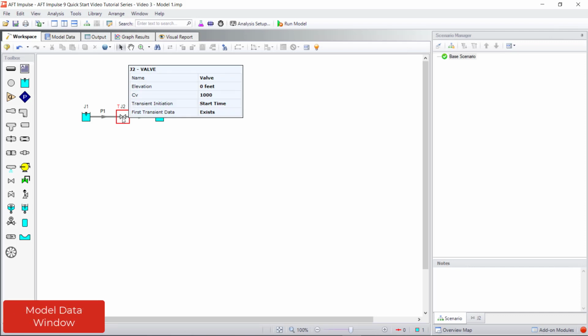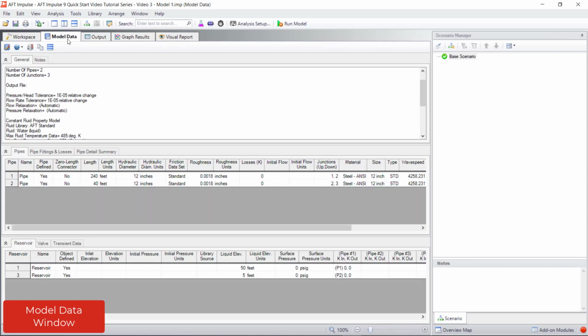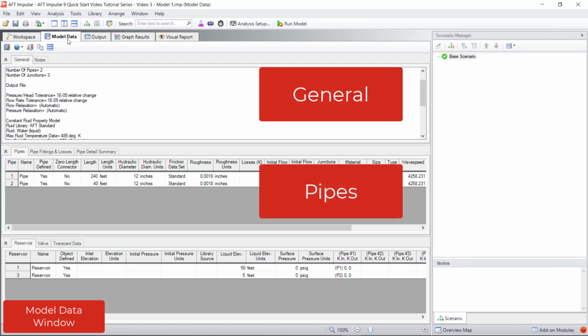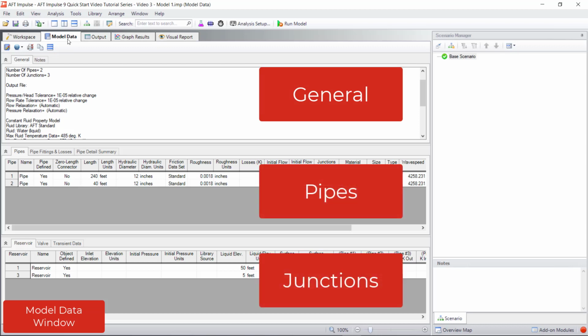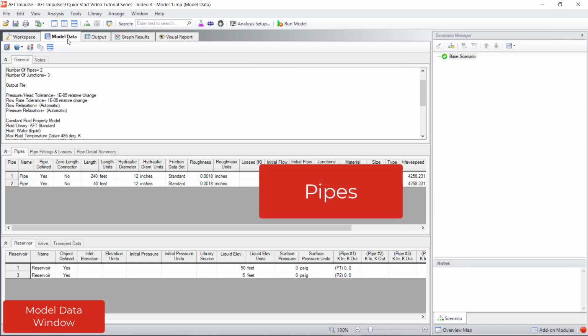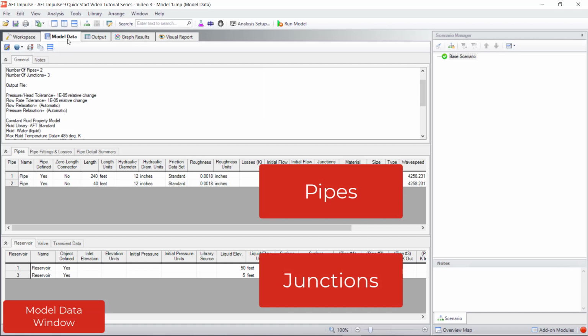Another way to easily view input information is in the Model Data window, which displays input data in a tabular format. The Model Data window has 3 sections: the General section at the top, the Pipe section in the middle, and the Junction section at the bottom. Each section can be resized, collapsed, or expanded. The General section displays basic information like the number of pipes and junctions in the model, solution control tolerances, and fluid properties. The pipe section and junction section display input information about the pipes and junctions on the workspace.